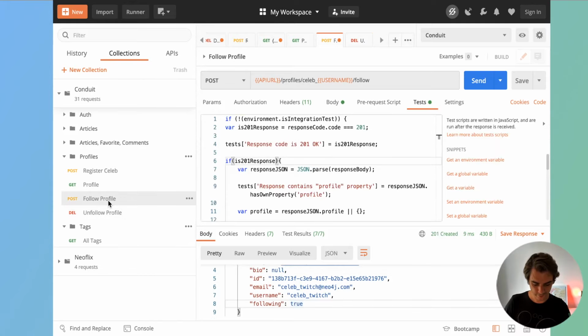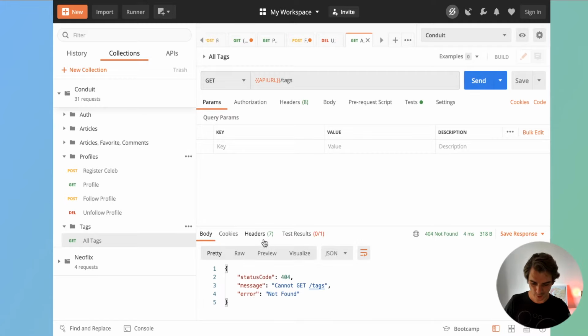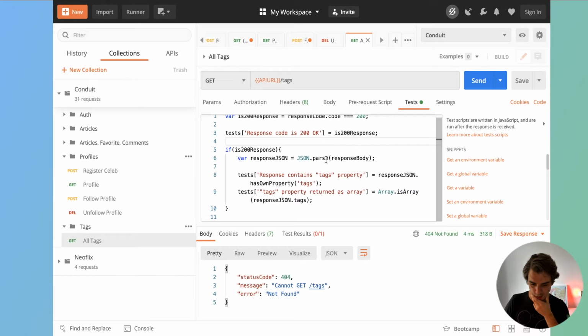Cool, awesome. So we can now follow somebody, and we can unfollow them. So I'll just create that relationship again. The one thing left is tags. So let's take a look at the test. We want a 200 OK, and we want a tags property which contains an array of the tags.